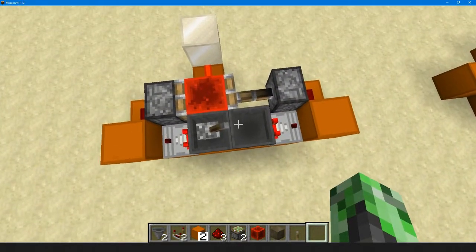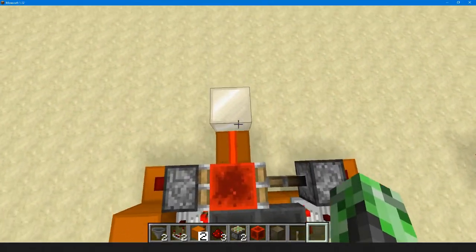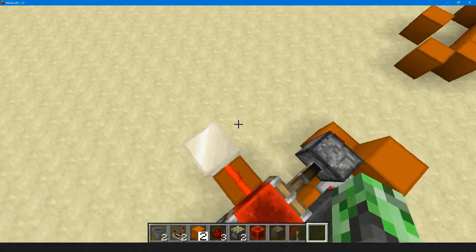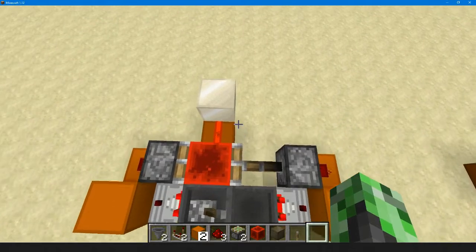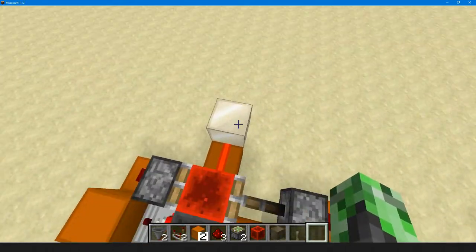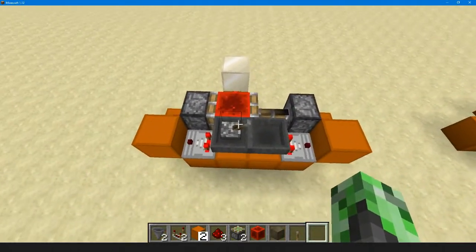Once all of the items are flown through, then the output will toggle from on to off. Then once all of the items are flown through again, then the output will toggle from off to on, and well, you get the idea.